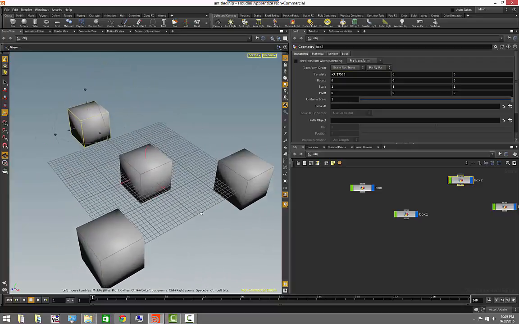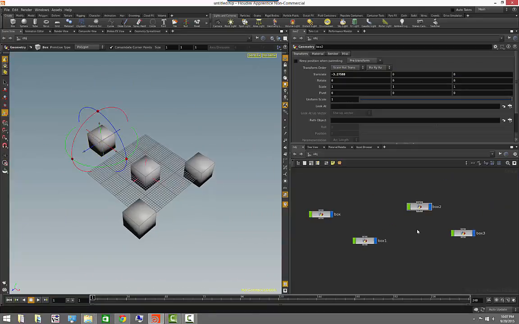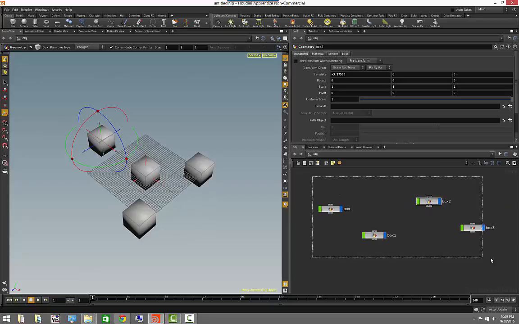So there are a lot of different ways we can go about creating nodes, in addition to how we do it in the tab menu.